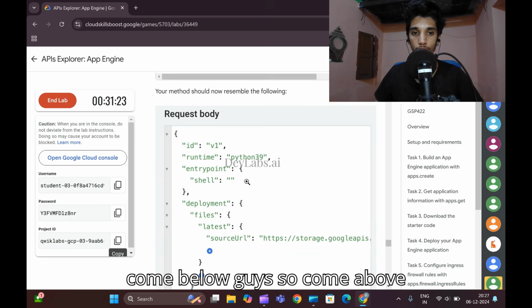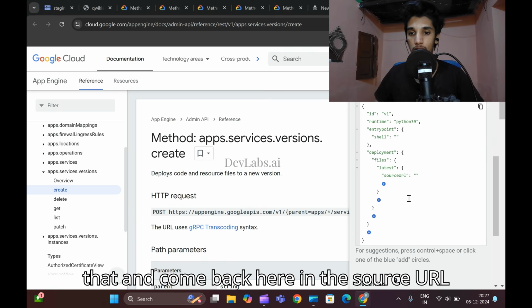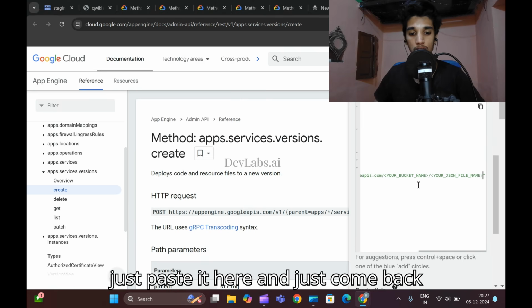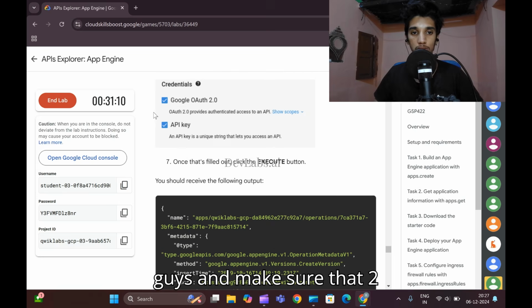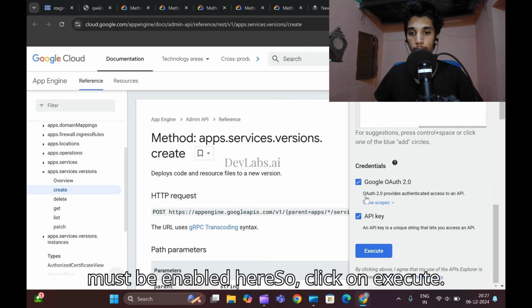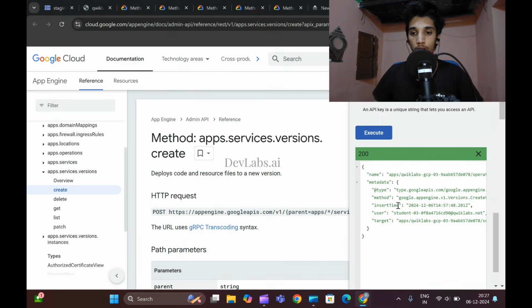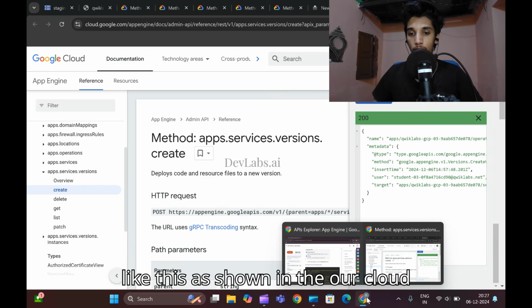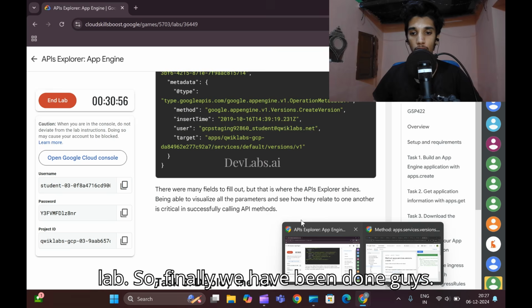Come above and you'll get a link here. Just copy that and come back here. In the source URL, paste it here, and make sure that both are enabled here. Then click on execute. Finally our output must be displayed like this, as shown in our cloud lab. So finally we are done, guys.